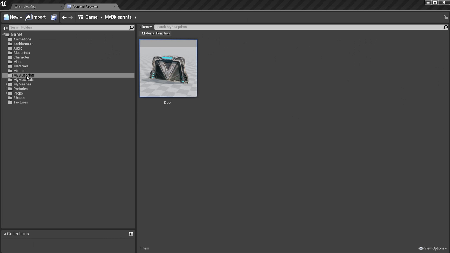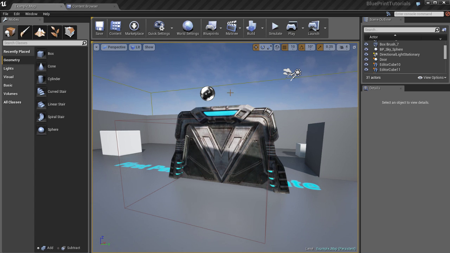You can do this in any folder you want. I have a folder set up called My Blueprints. This is where I'm going to be doing a lot of test blueprints and stuff like that. The first thing I want to mention is that there are a few different types of blueprints that we can create. So I'm going to jump back into my scene here and show you the different blueprints.